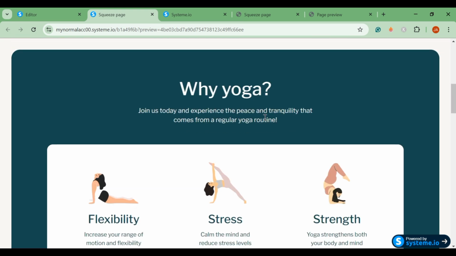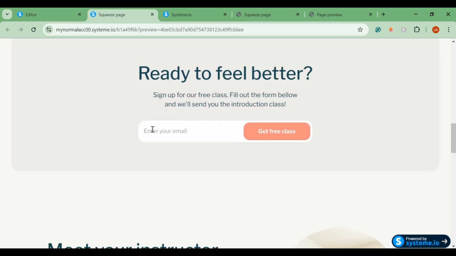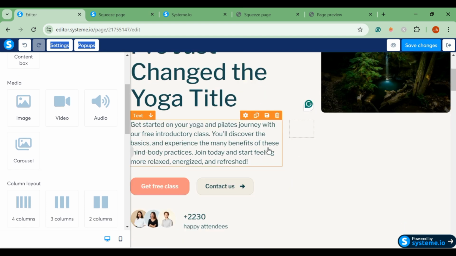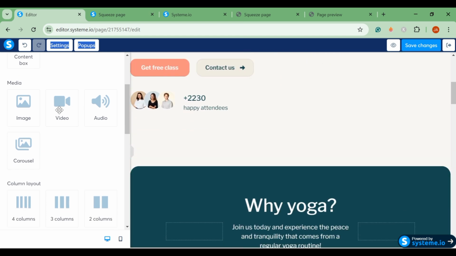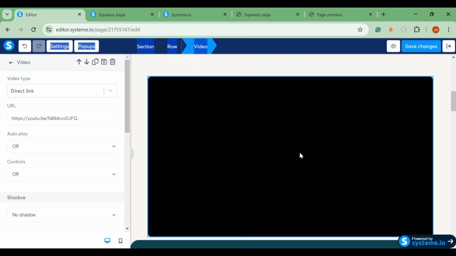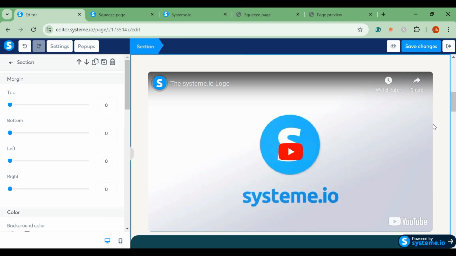So you can make the changes to any of the text here, the images, and the email. Just drag and drop the things from here. For example, you want to add a video over here, so you can simply drag and drop this and insert your video link here. It's super simple. Here is a default video from Systeme.io. So you have got the idea.